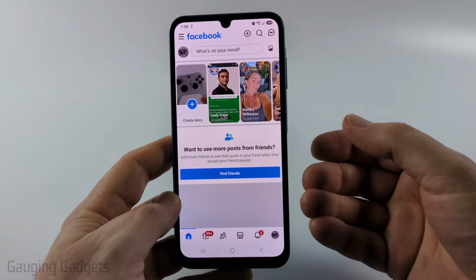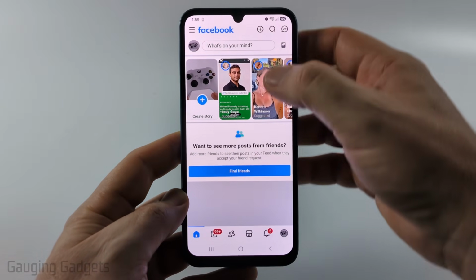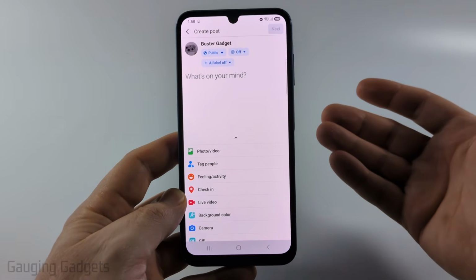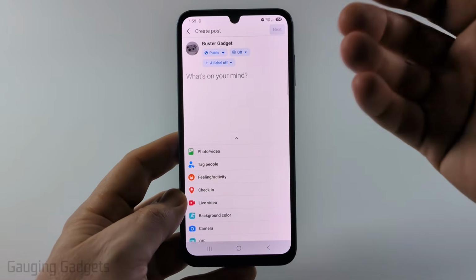So to get started, open up the Facebook app and from the home screen, select what's on your mind at the very top of the app. And then we just need to add the content that we want into our post. So text, pictures, things like that.